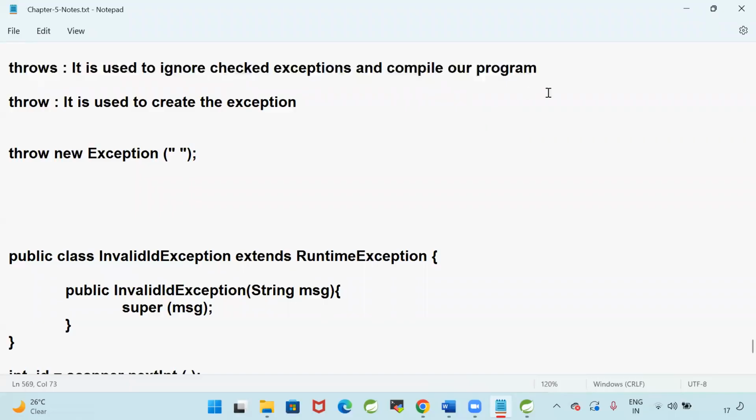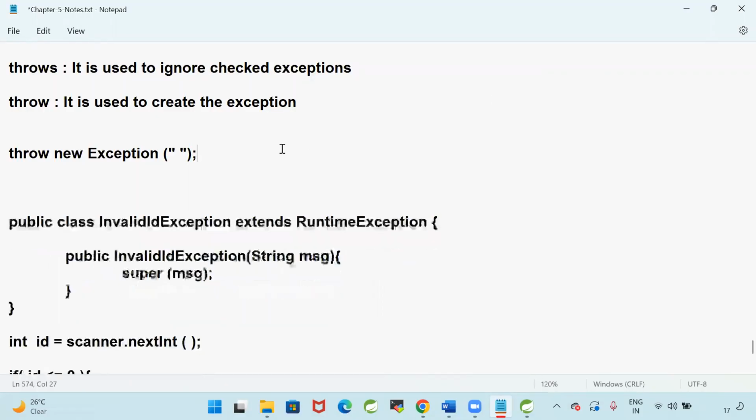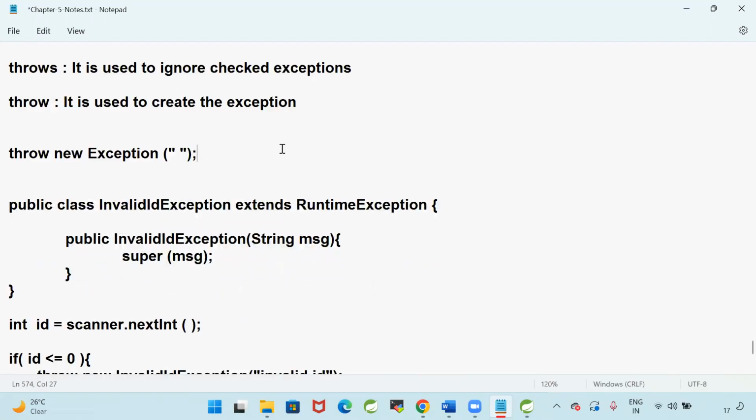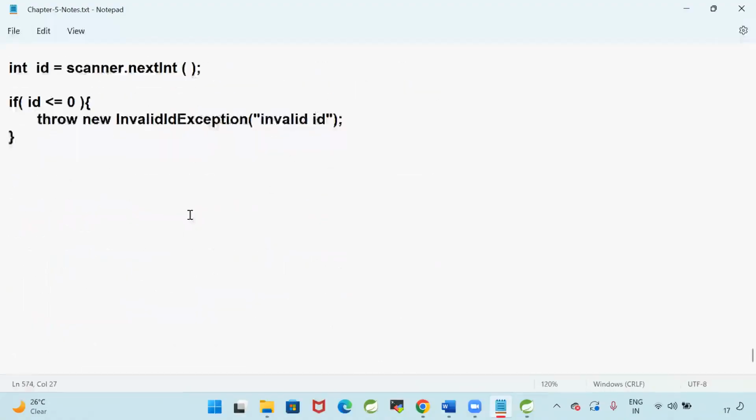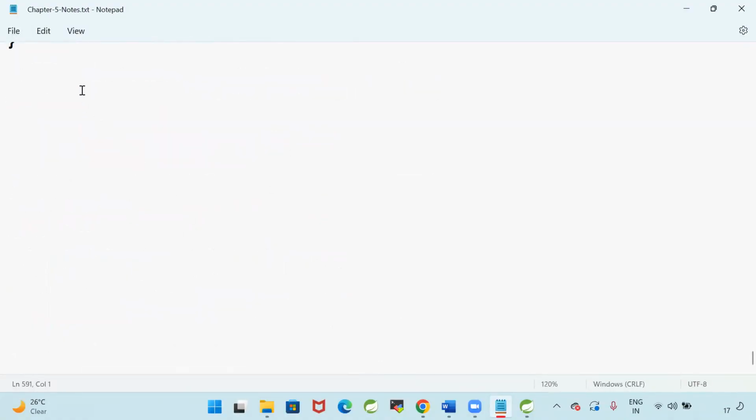Basically, if you have a checked exception, your program cannot be compiled. So whenever you have a checked exception, you have two options: either handle that or ignore that. If you want to handle, you need to go for try catch. If you want to ignore, you have throws. Got my point? Either you can handle or you can ignore. That's it. Fine.